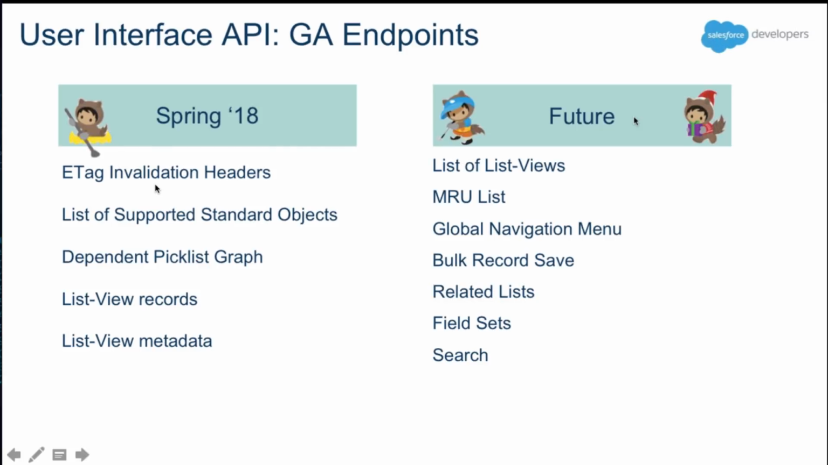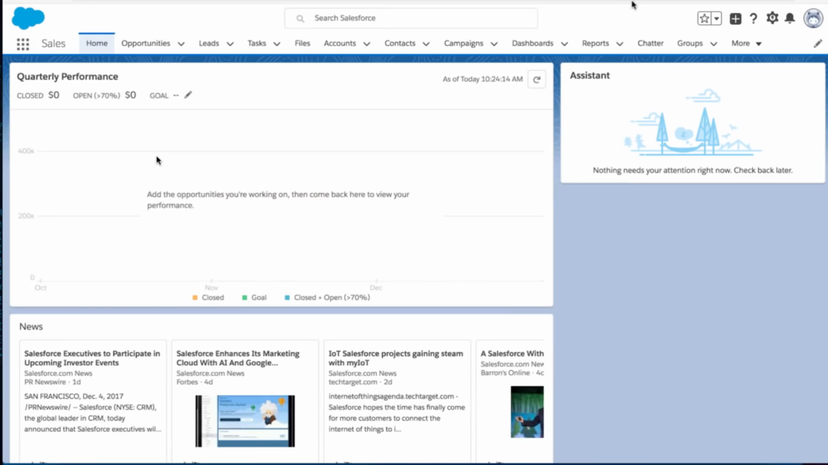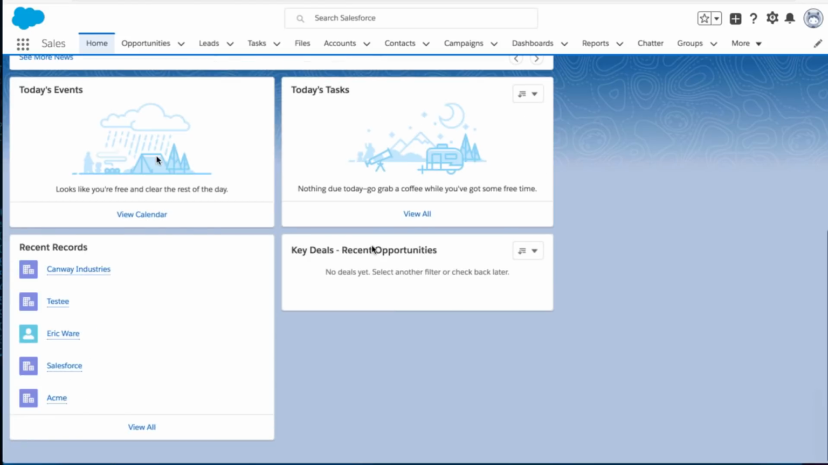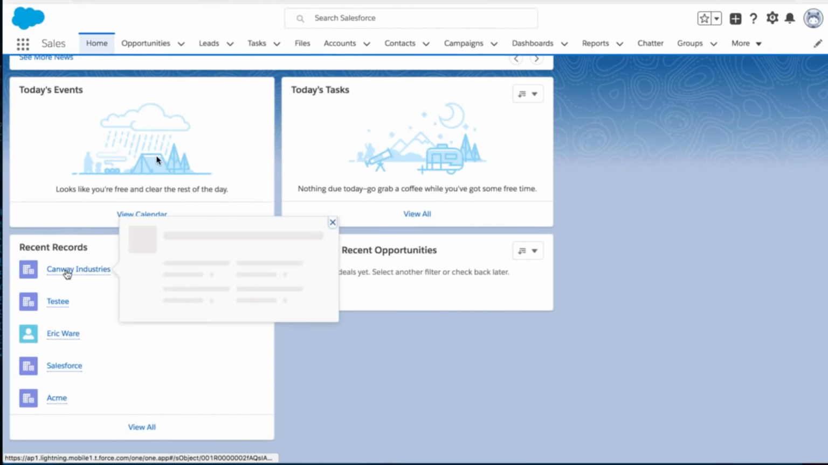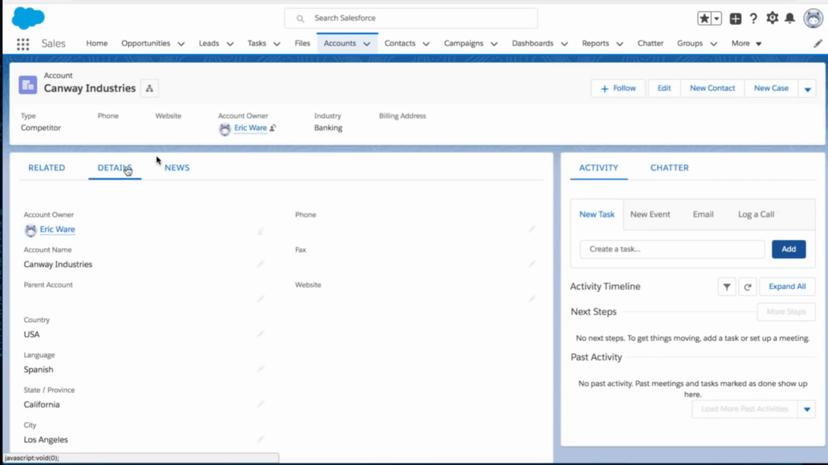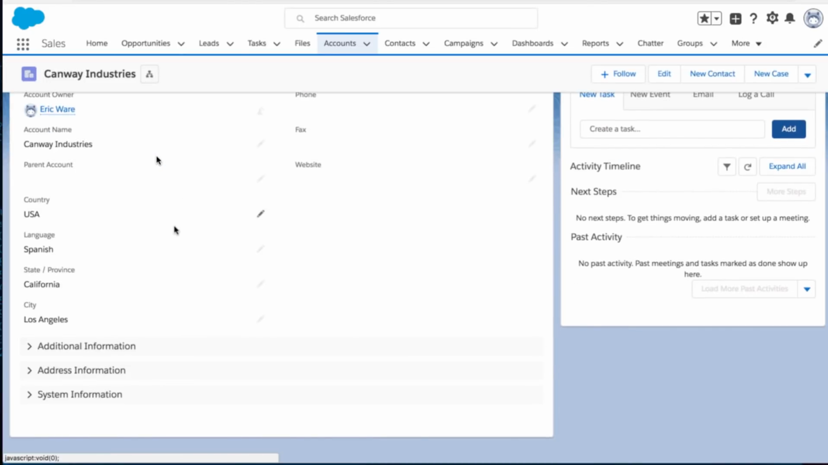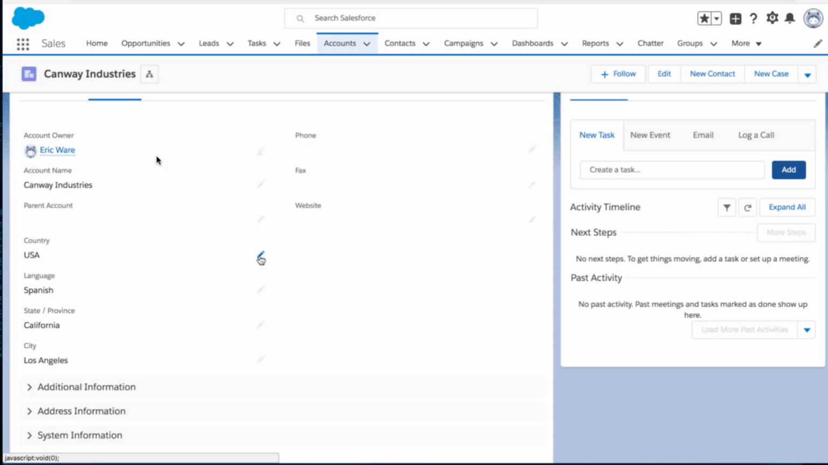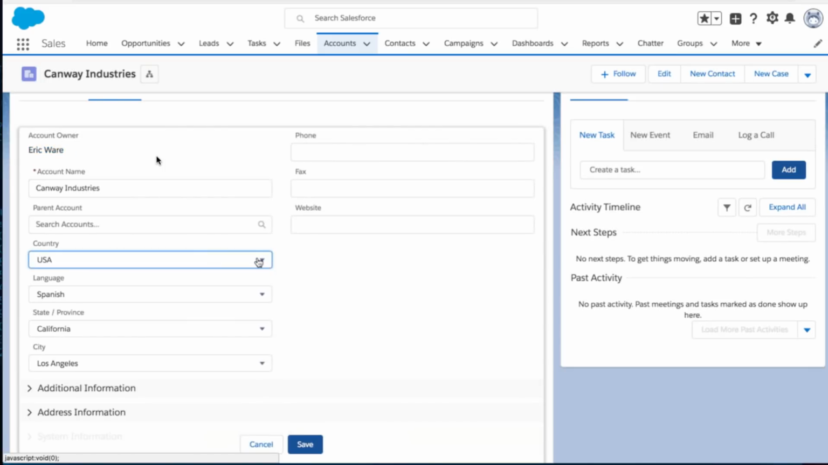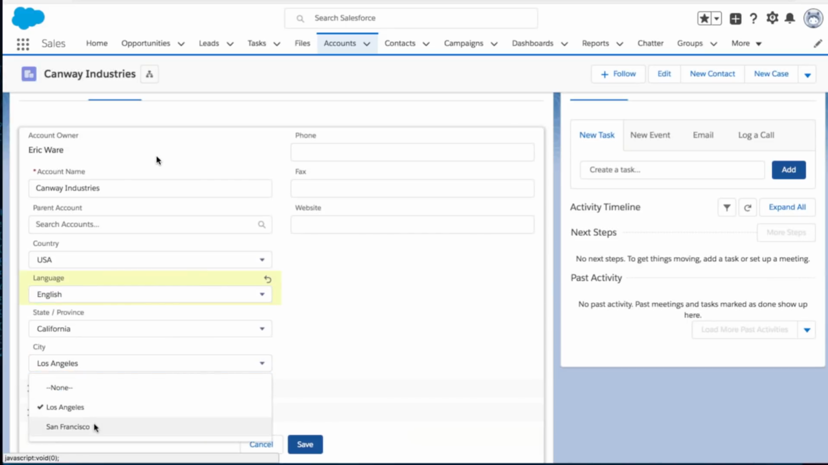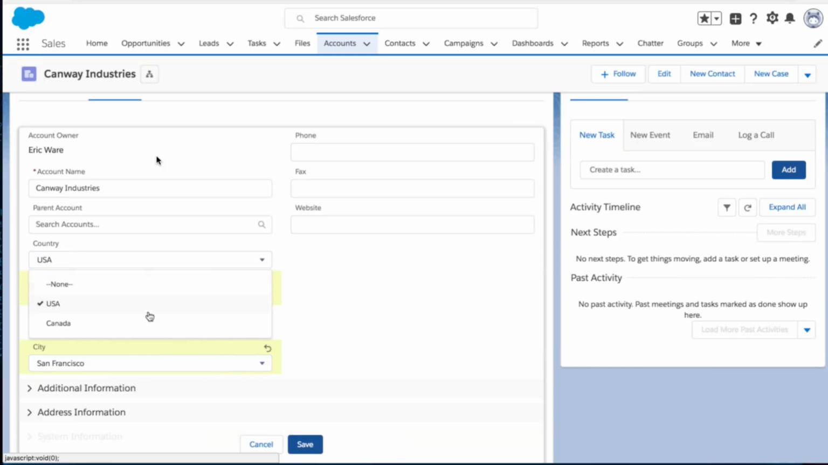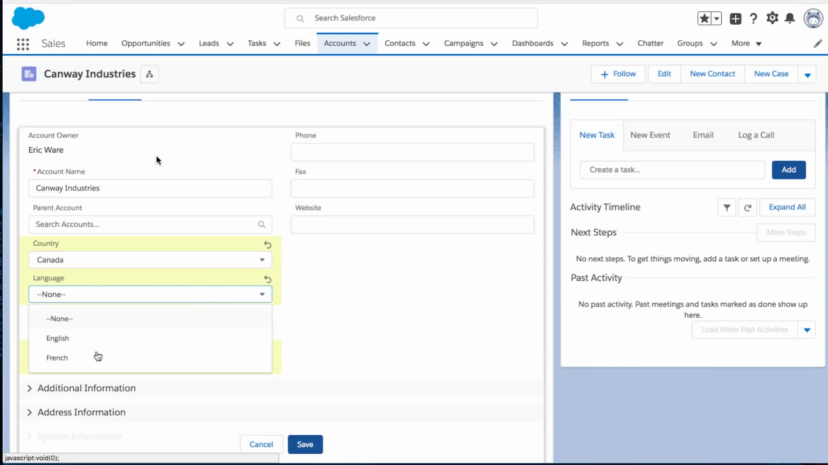Chris? Hello again. So I'm going to take over your control screen here. Cool. Yep. Perfect. Welcome back. So I'm in a different org this time. And in this org, we've set up, here's an account, and we have some dependent fields here. So we've set it up so that the country, if you're in the US, you can choose Spanish or English, and you can pick a corresponding city to the state that you're in. But if you switch to Canada, you can pick English or French, and you have Canadian cities to choose from.